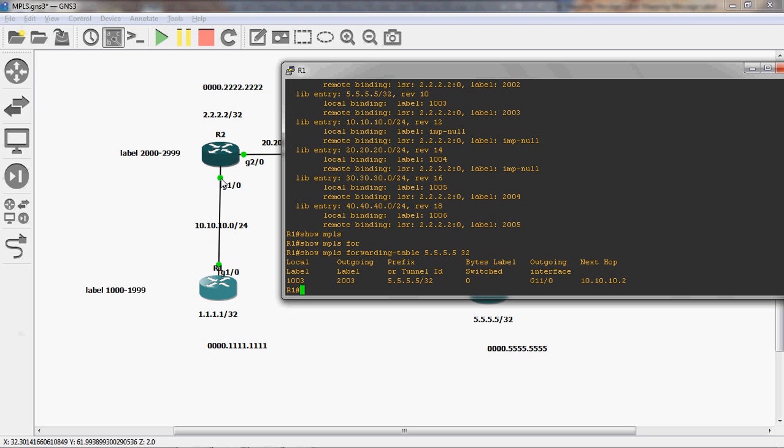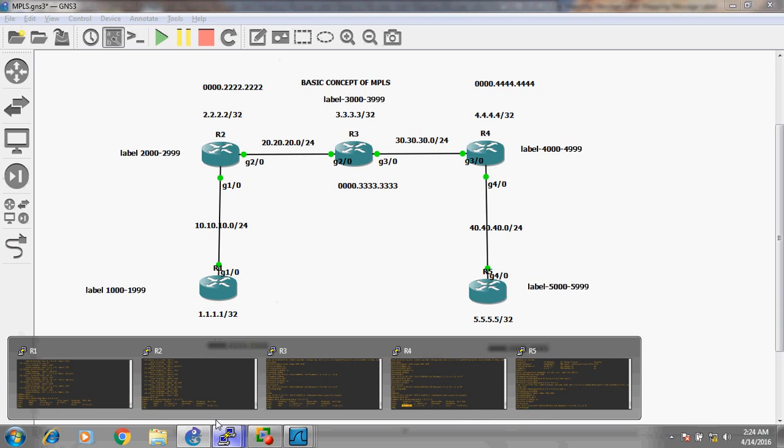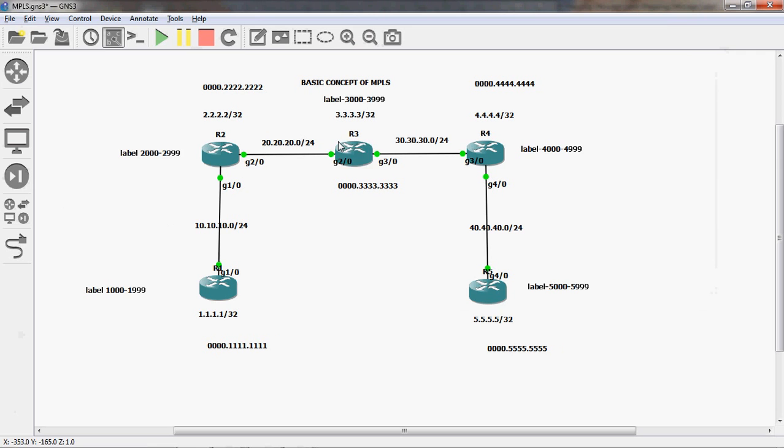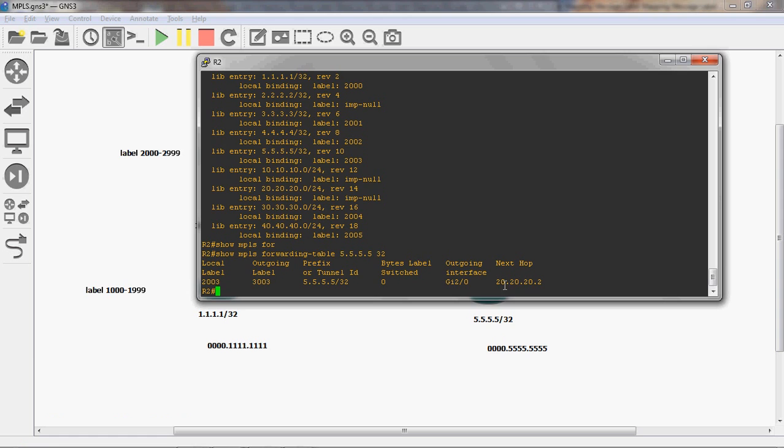Then once the packet reaches the R2 router, it will check its MPLS forwarding table. So 2003 is my local label. I will remove that label, then inject the outgoing label 3003. The outgoing interface is gigabit 2/0, and the next hop should be in this interface, 20.20.20.2. Let's check it: 20.20.20.2. Then the packet will be sent from R2 to R3.